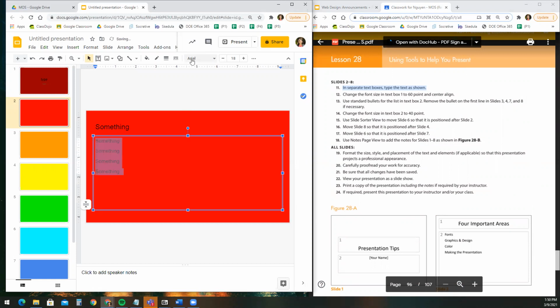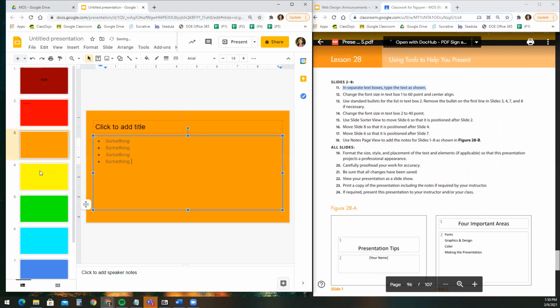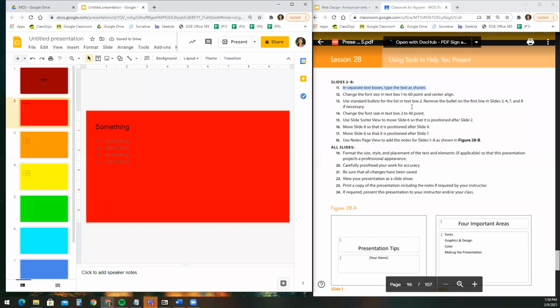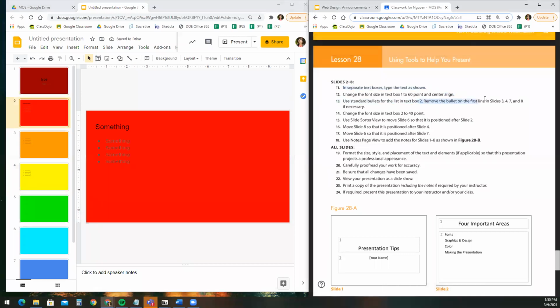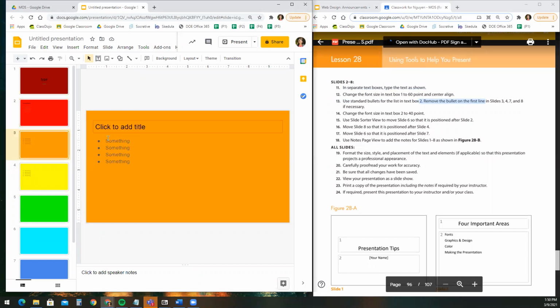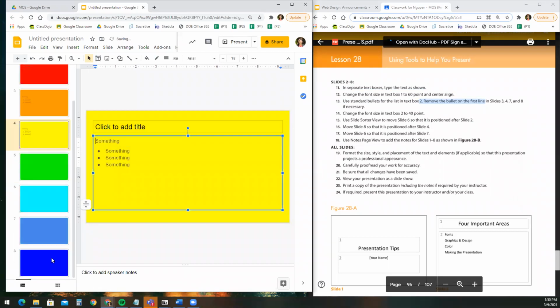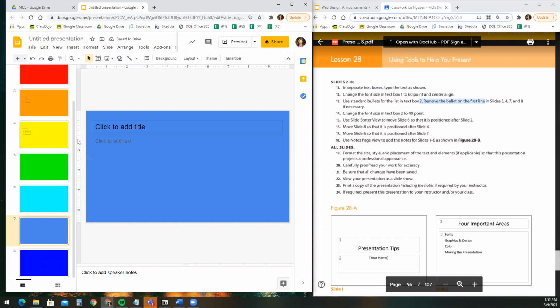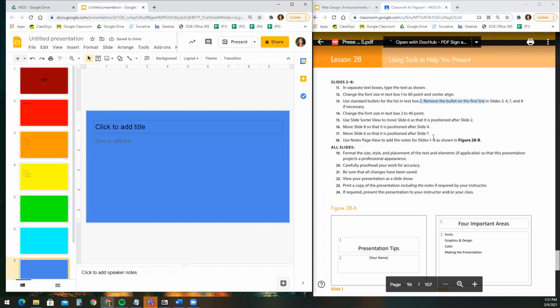They also want it to be bulleted. So I highlighted everything and it's supposed to be bulleted like this. So this is supposed to be the same on all these slides. And then eventually it's going to ask you to remove the bullet on the first line of slides 3, 4, 7, and 8. So on slide 3, I'm taking off the bullet for the first line. Slides 4, 7, and 8, I was supposed to do the same thing.